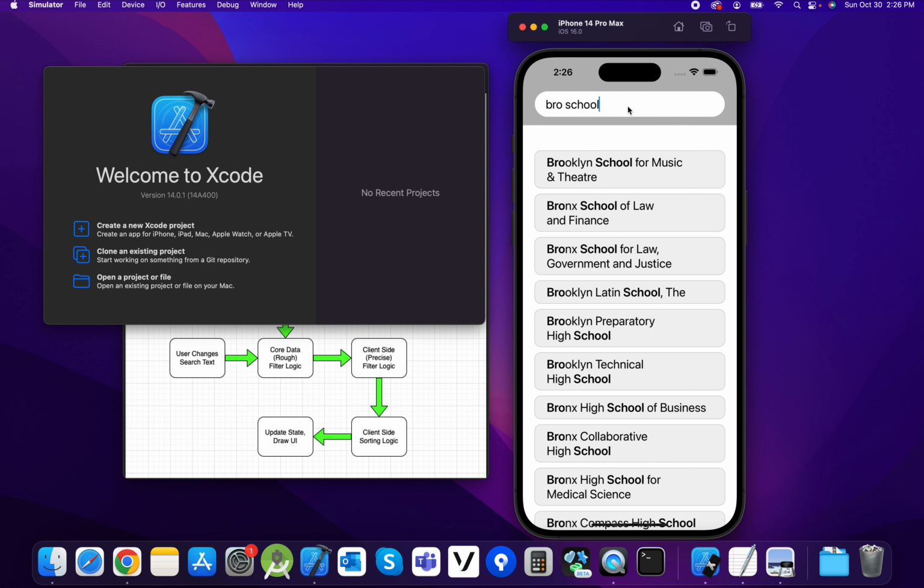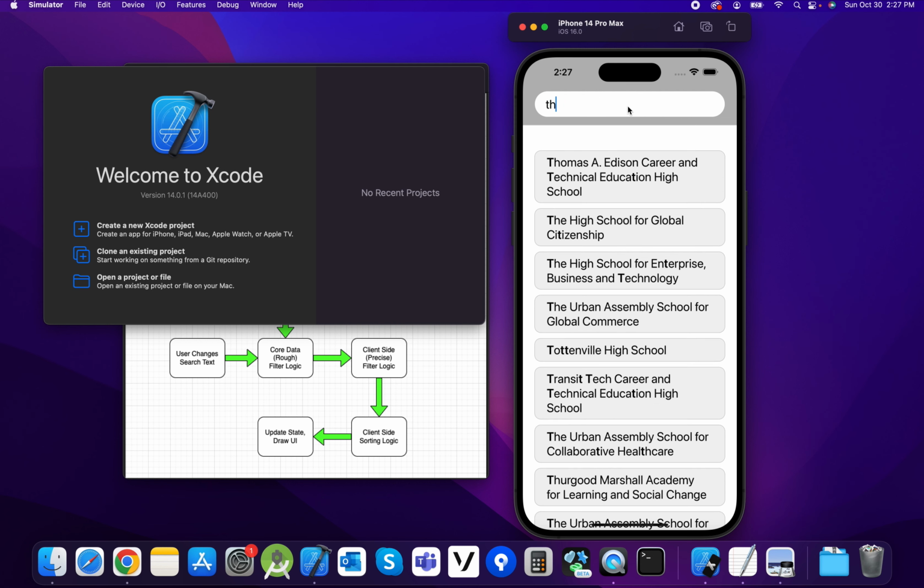It loads data from the web, syncs it to CoreData, and then does a search using a combination of NSPredicate request and client-side filtering and sorting like native Swift. So it's even going to highlight the portions of the text that match your search by making them bold.